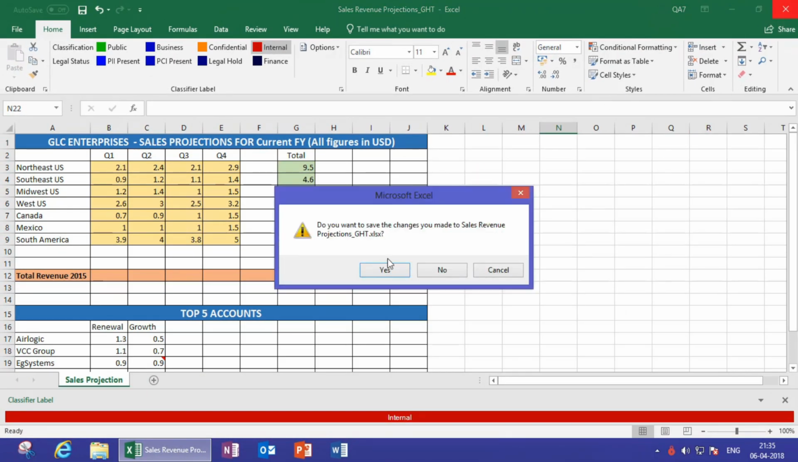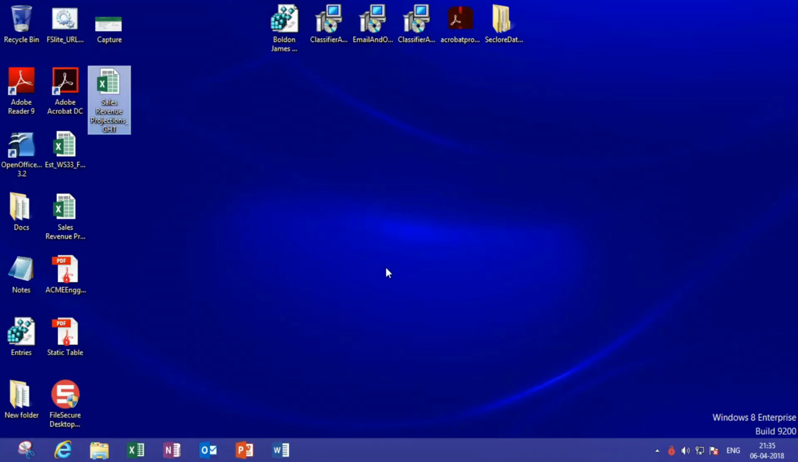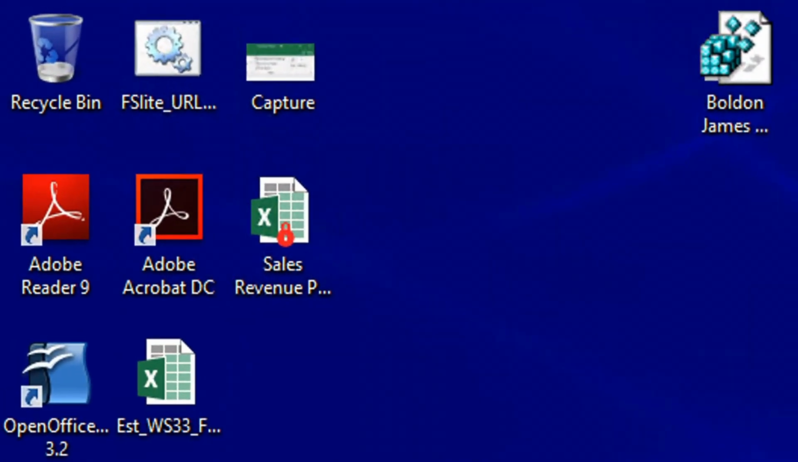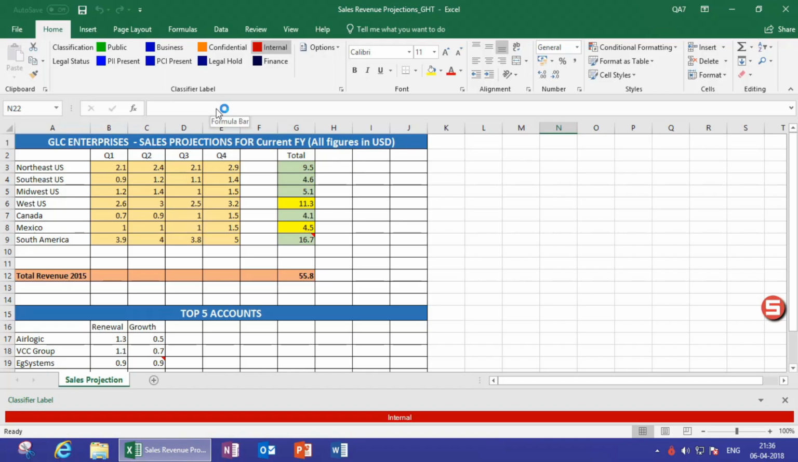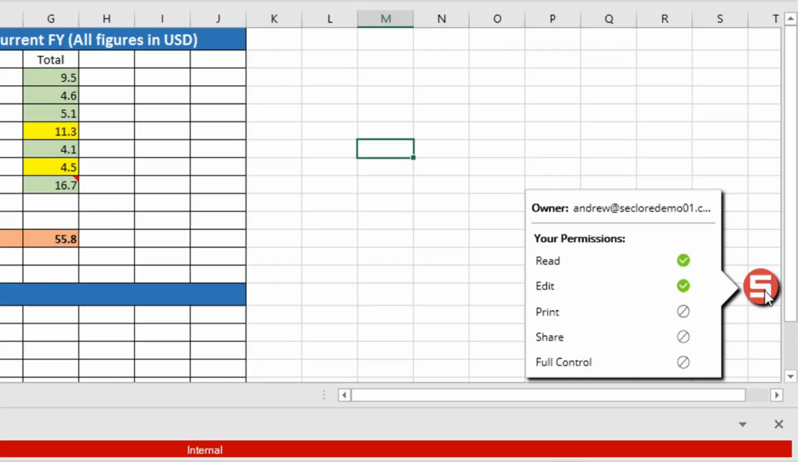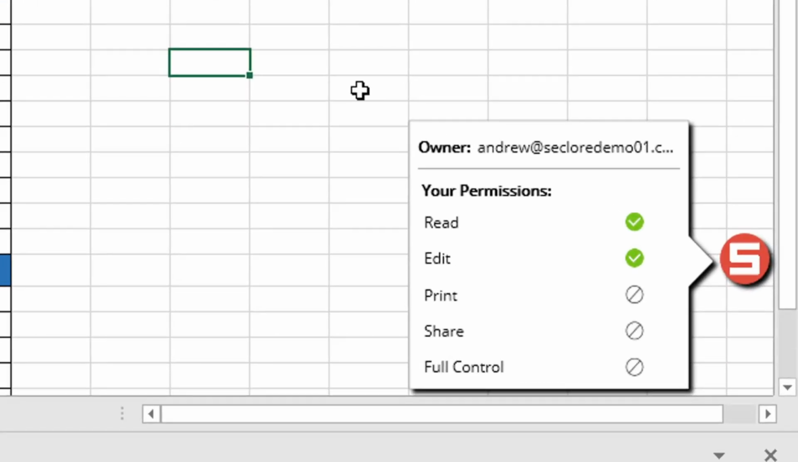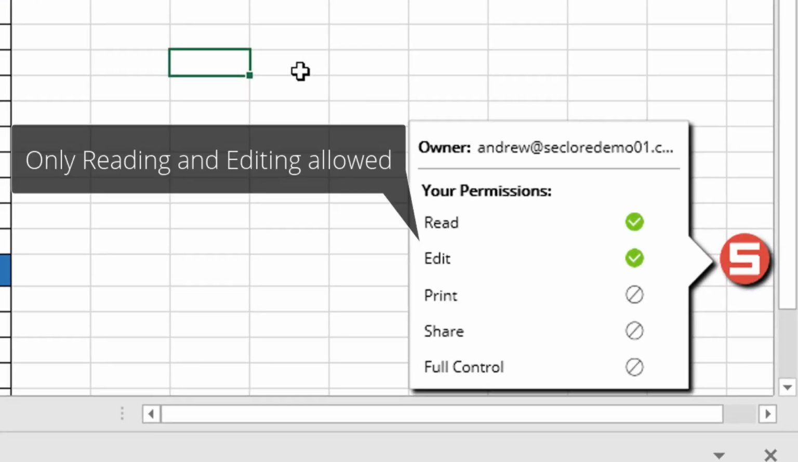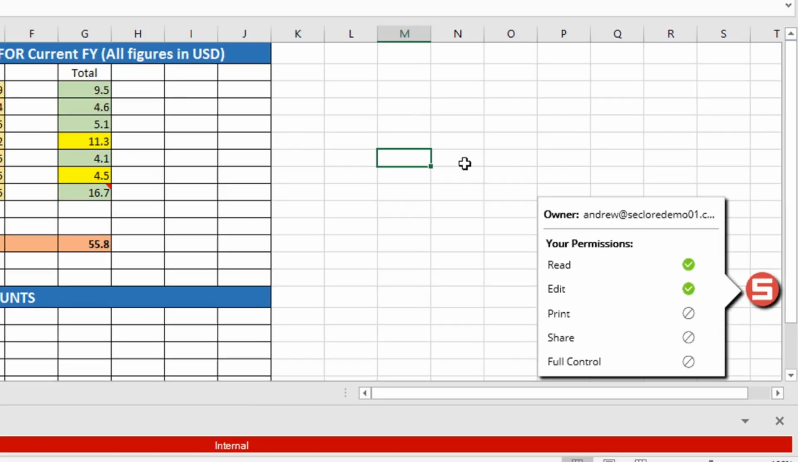Once Andrew closes and saves the document, a rights management policy mapped to the Internal classification tag is automatically attached to the document. When the secured spreadsheet is reopened, the Secure Rights Management permissions are displayed. In this scenario, Andrew is only allowed to read and edit based on the rights.